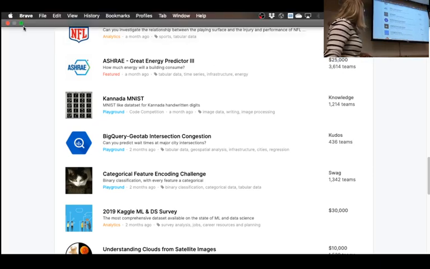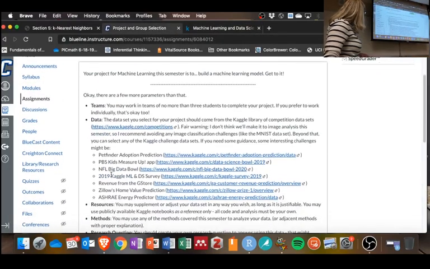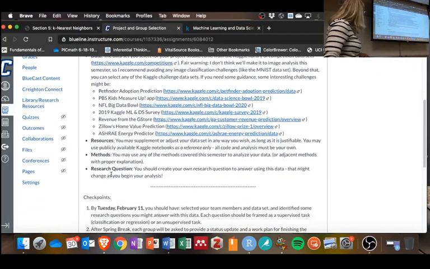For those of you who like a little bit more structure, I've gone through and curated a list of a couple different Kaggle competition data sets that I think are interesting. So there's one that was posted by a website called Pet Finder. They wanted to come up with a prediction for whether or not pets listed on their app would be adopted. The PBS Kids Measure Up app, this is an app that children can use to play games, do learning activities. They've released data from that.